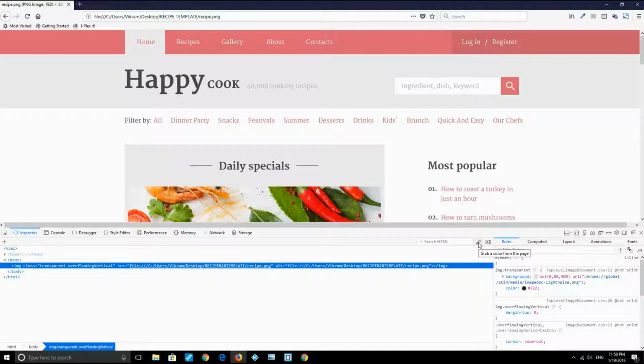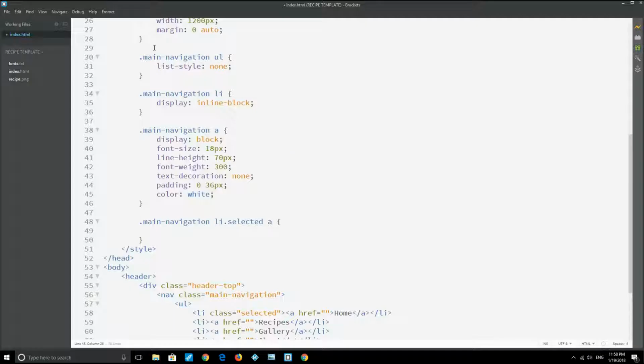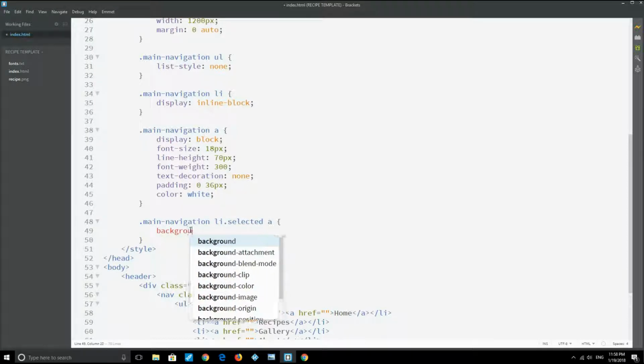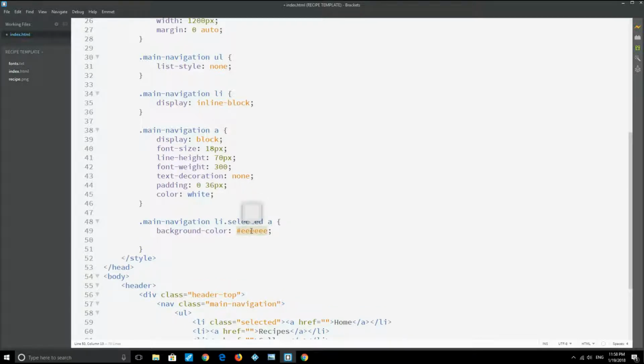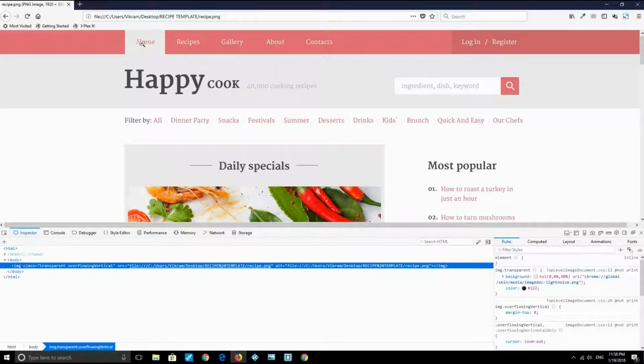So I will choose my color eyedropper tool again, and I will select this background color, which is EEE. So I will just go here and do a background color of EEE. This is my background color. Usually it is supposed to be all in lowercase, so let's do that. eee. Save it, and also it has a different color. So this color is the same color as the background color of the nav.